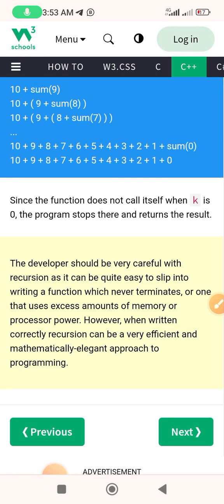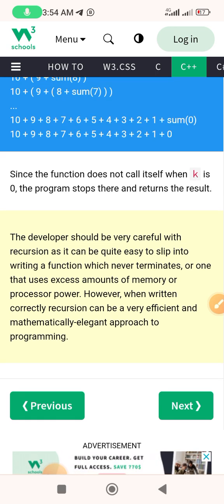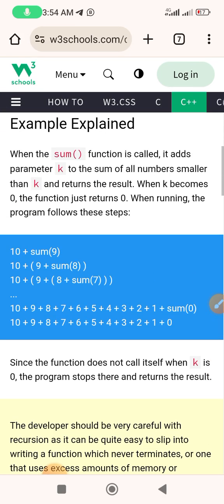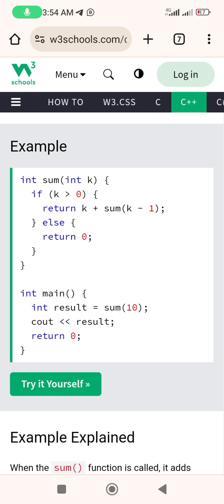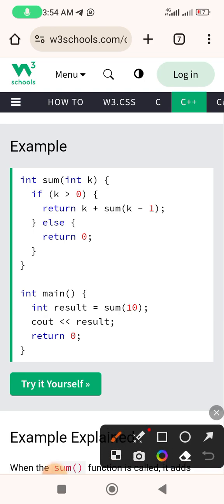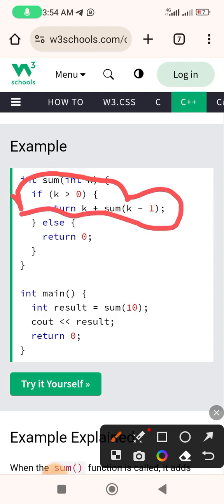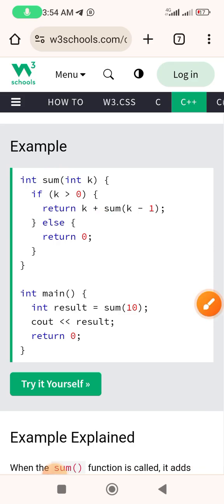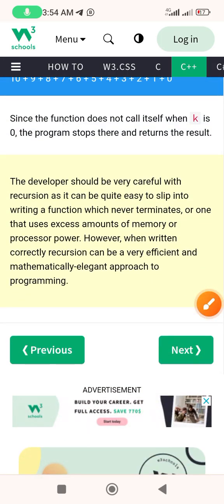Now the developer should be very careful with recursion, as it can be quite easy to slip into writing a function which never terminates, or one that uses an excessive amount of memory or processor power. Now, please notice how we terminated this function. It's stated clearly here: if k is greater than 0, then you can do this. So k greater than 0 terminates it, so that once it gets to 1, the function terminates, right? That is quite important to note.